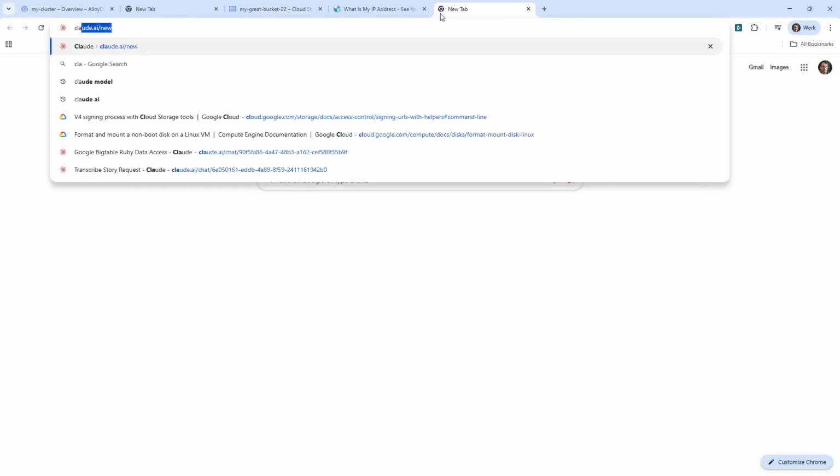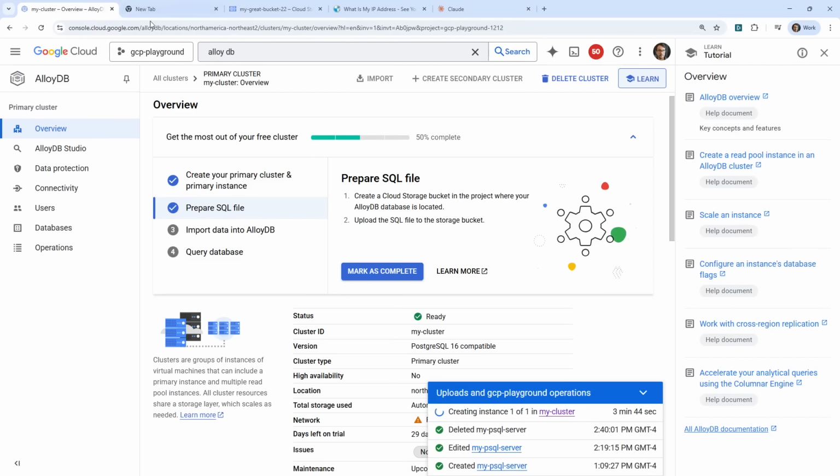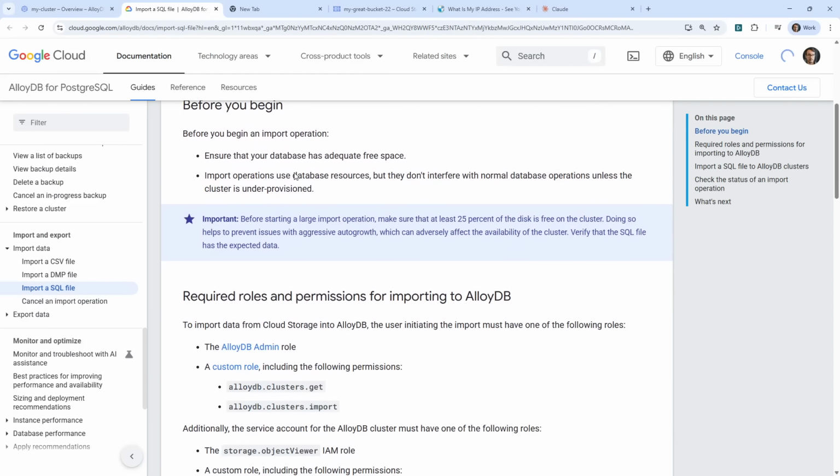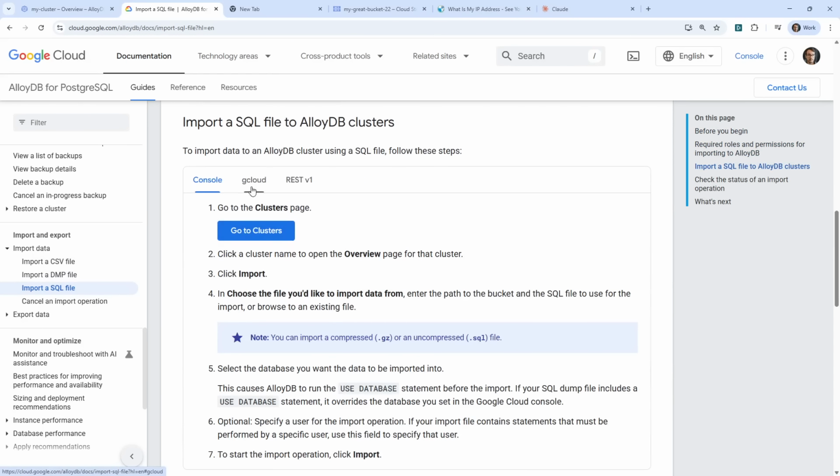And I'm going to go ahead and just say, I need an import script for AlloyDB. Create me one. Okay, so we'll go over to here. I'm not sure if it'll do a good job here, but prepare the SQL file for the bucket. Let's go see if there's any particulars that we have to consider. And so we have CSV, DMB, and SQL file. I think SQL sounds a bit better.